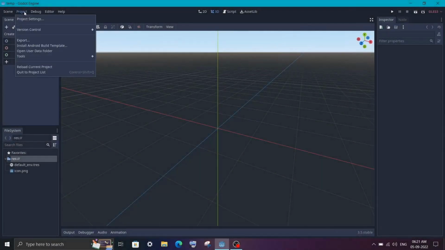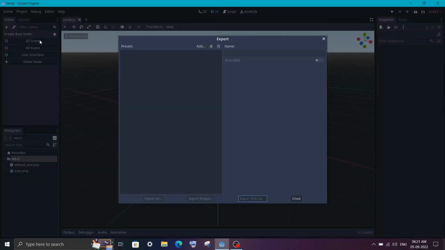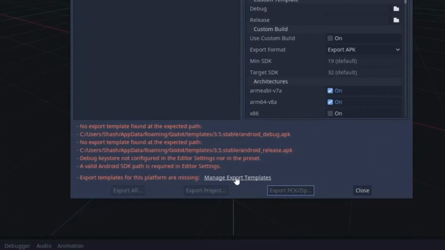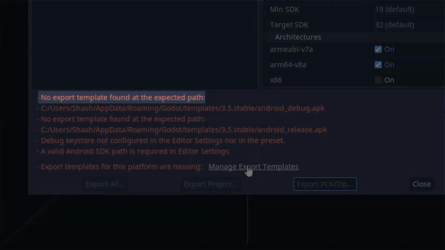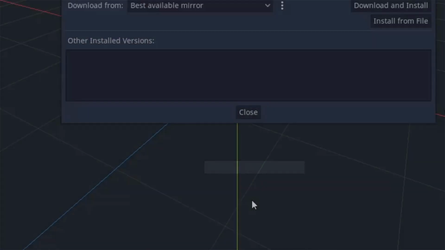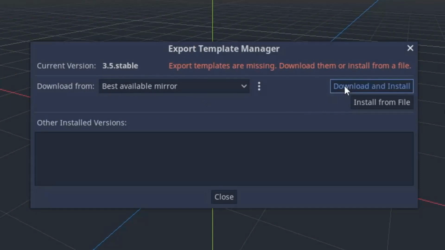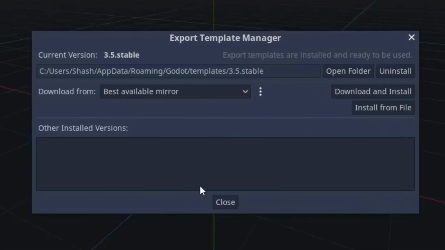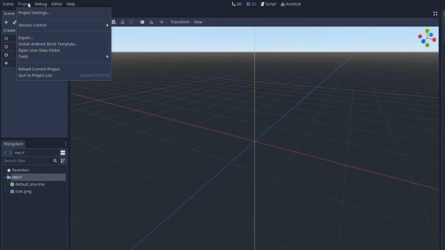To export your game, you need to go to Project, then select Export. There you will need to click on Add and select Android here. If you see an error that says no export template found, then click on this Manage Export Template. Then click on this download and install button. Once it is installed, again go to project and export.